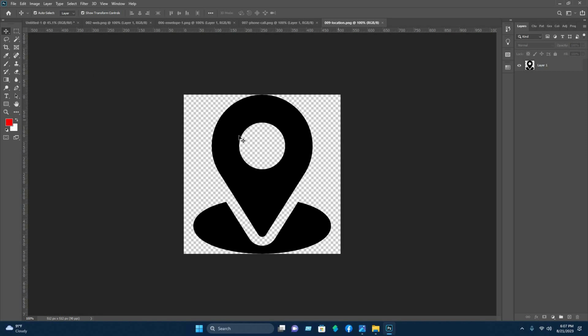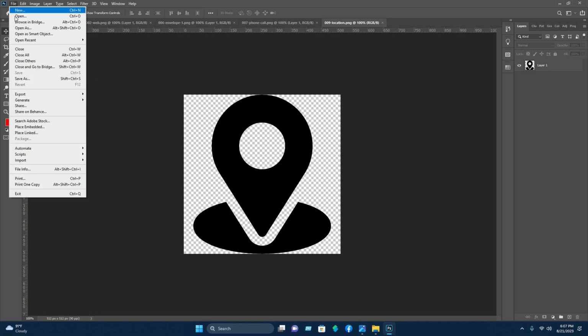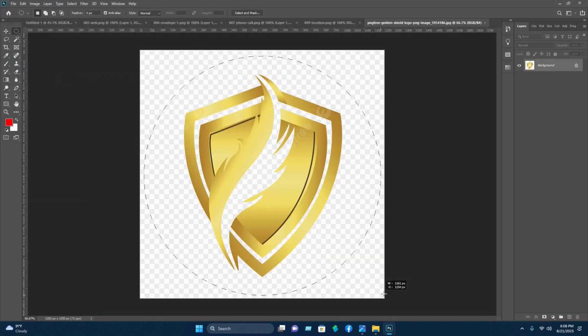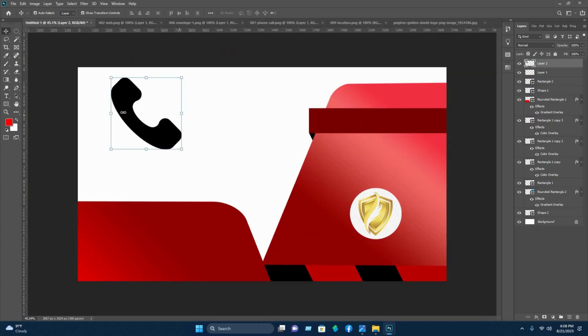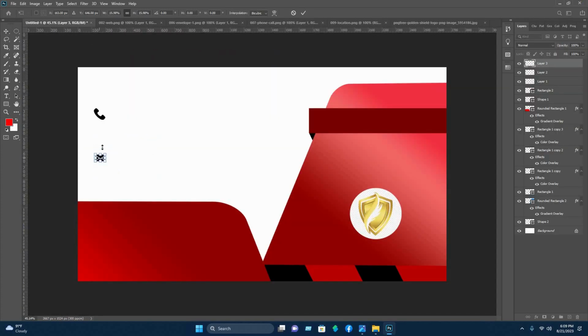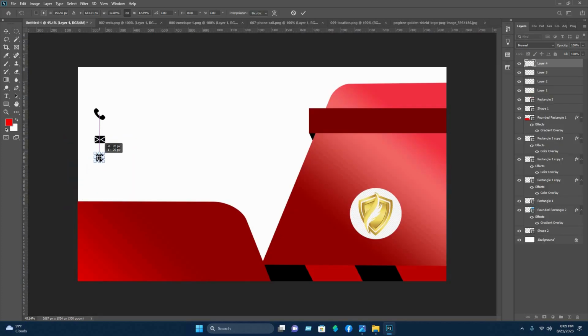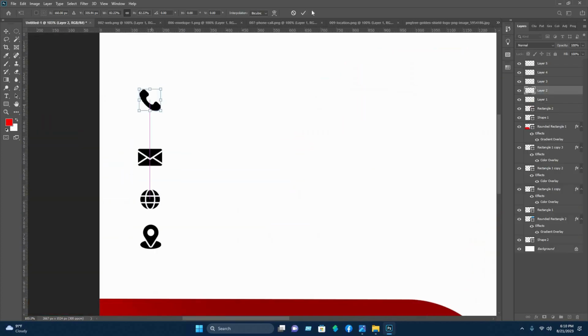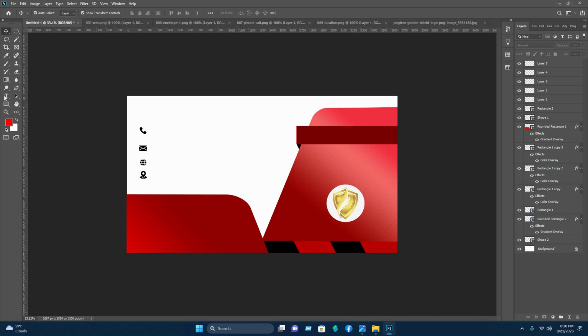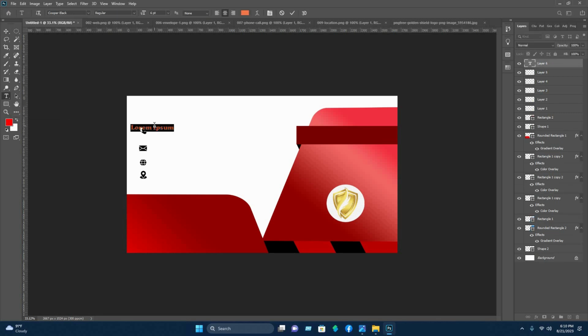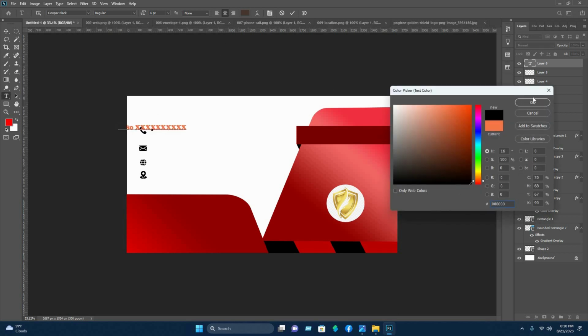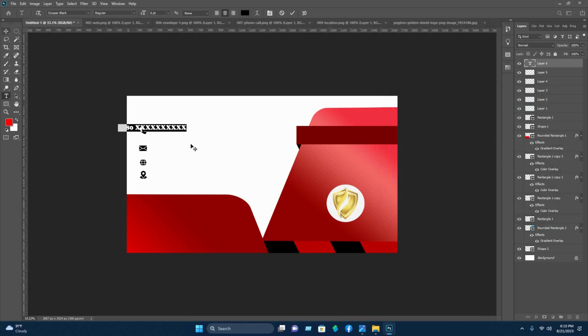After opening all icons, you have to open your logo. After setting all icons, you have to select the text tool. Then you have to click on here. Then write your number in here. Then select all text from here. Then click on here. Then select the black color from here. Then click on the OK.